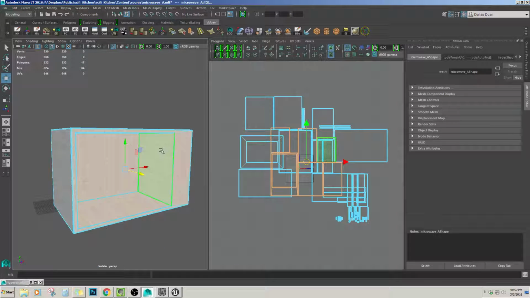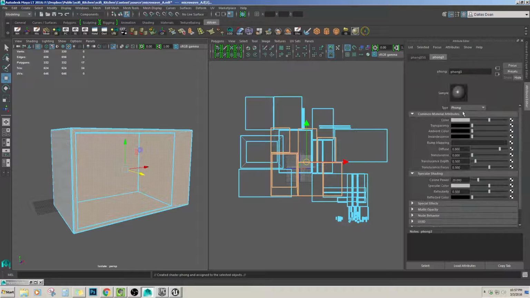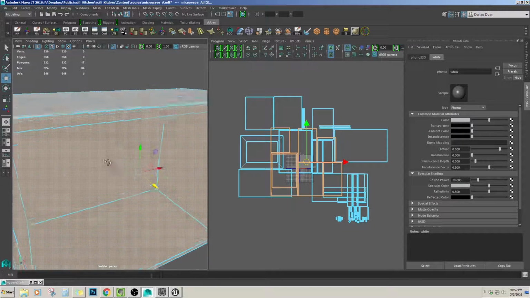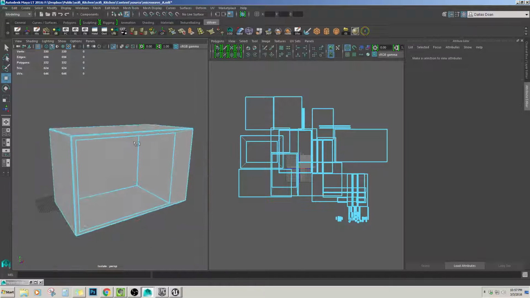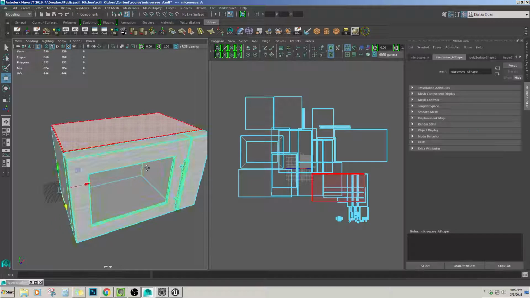I'm just going to go shift new material. I want to call it, it's going to be a Fong. I'm going to call it white. And yeah, that's about it. Okay, so now I'm going to showcase everything.